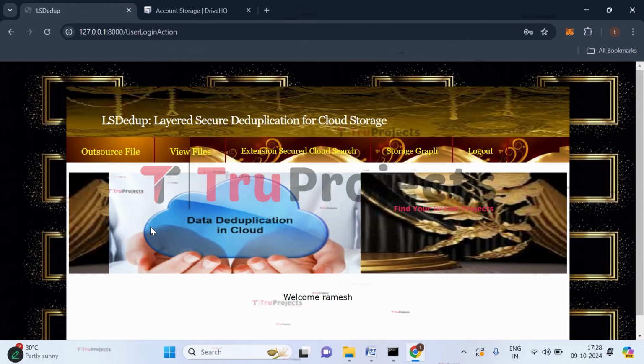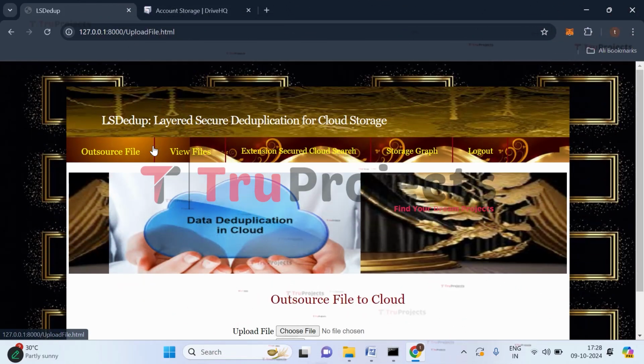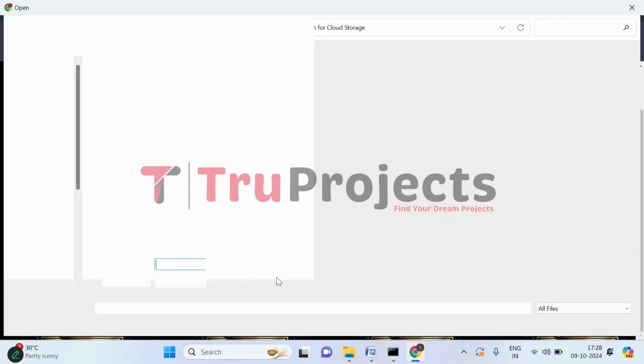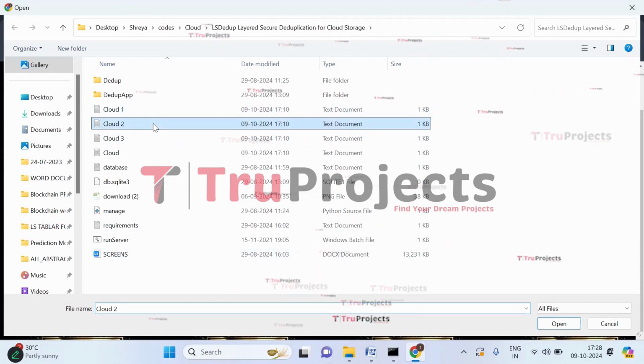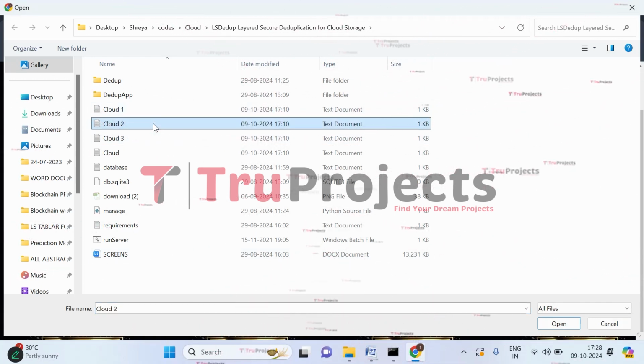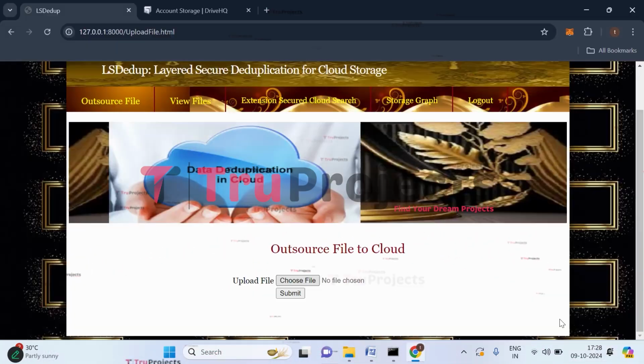Now let's outsource files from the user Ramesh. So click on that, click on choose file. Now let us upload the cloud2 file, which has the same content but a different name. Click on open and now click on submit.